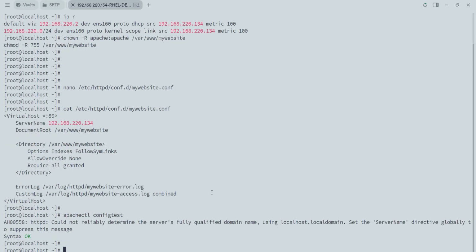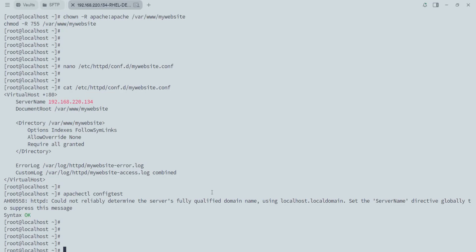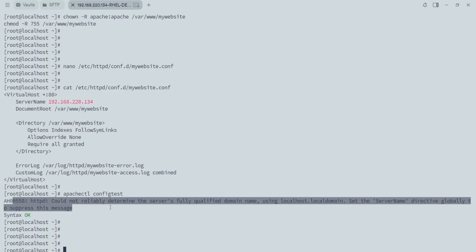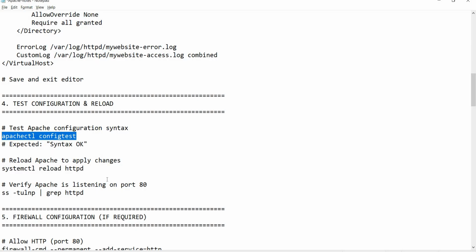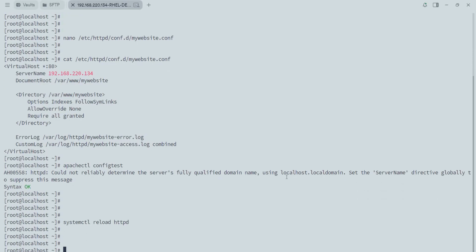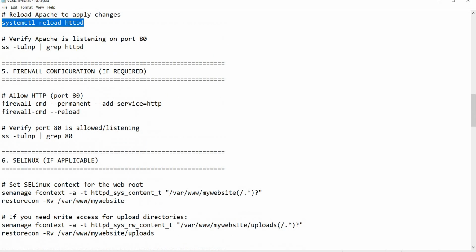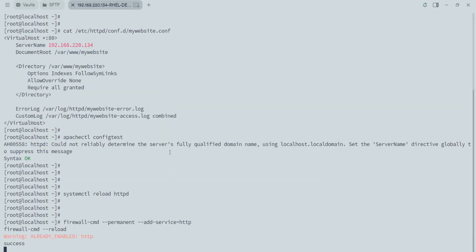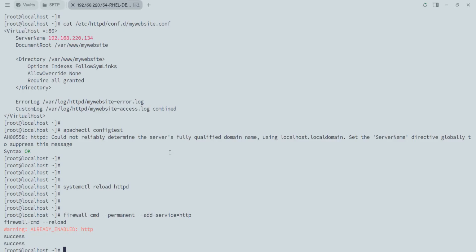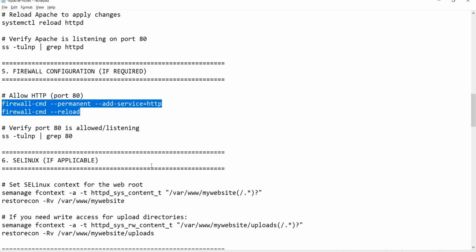Apache config test is nothing but it validates your application. For example, here leave aside the first message, which is related to DNS, since I don't have any name convention, I'm getting that one, but your syntax should be okay. So reload your application. Okay, and then attach it to the firewall. Firewall addition is mandatory, otherwise your server won't be accessible from outside the world.